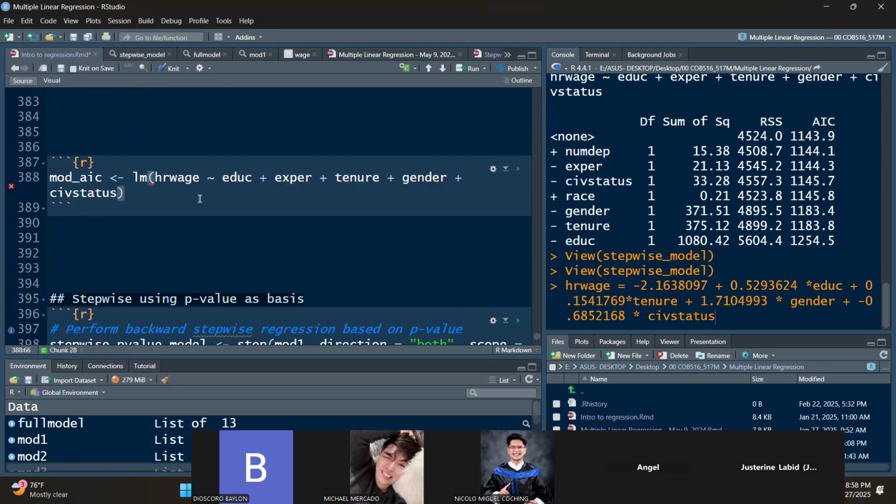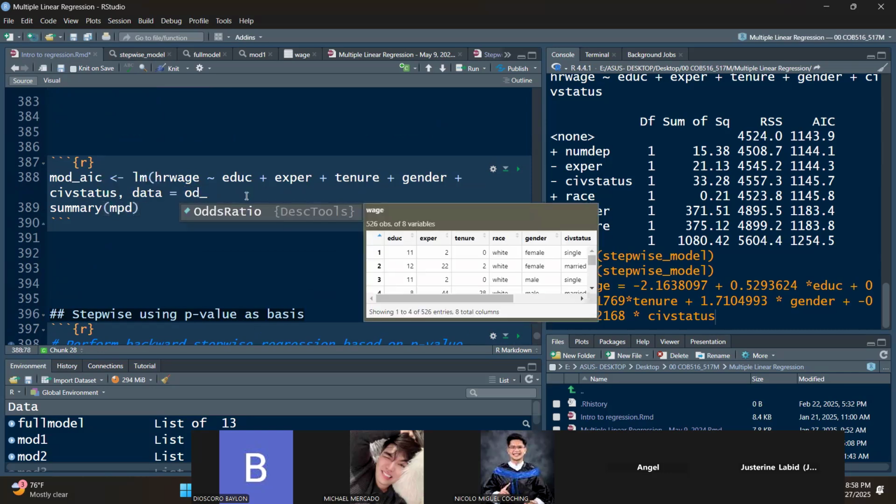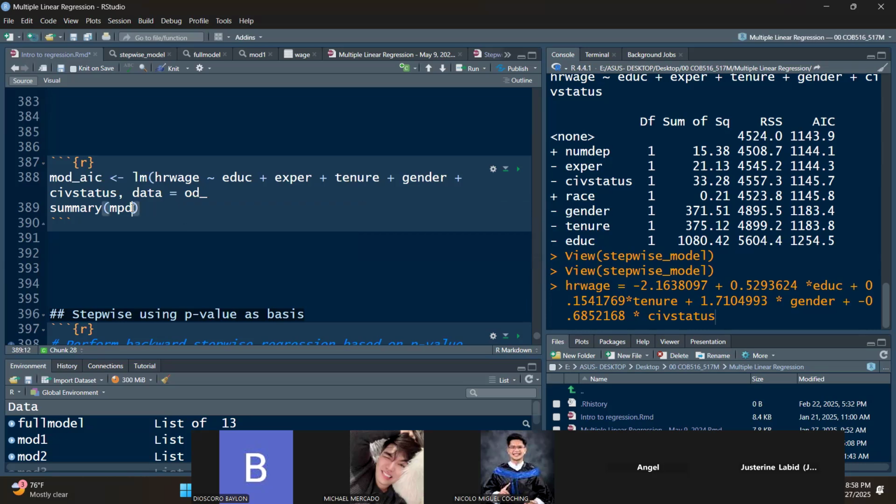Control V. Okay, data is equal to wage. All right. Why am I doing this, class? I'm creating a model which was the result of your AIC method. Kasi iba siya sa p-value natin kanina, di ba? Sa backward natin, ang basis natin yung p-value. Ito, AIC. Okay? Data is equal to wage.